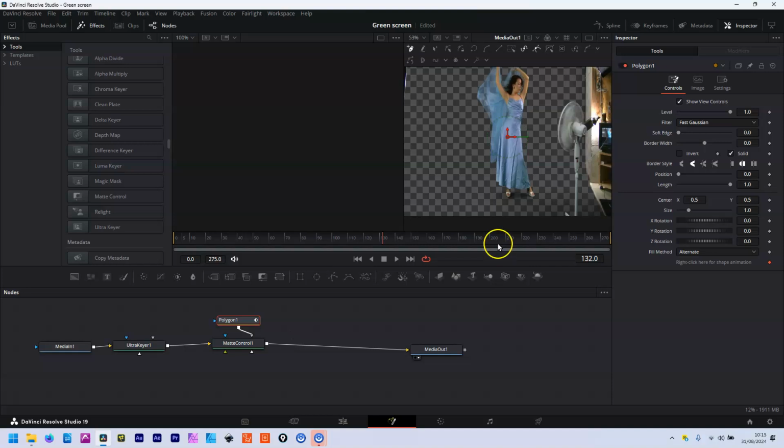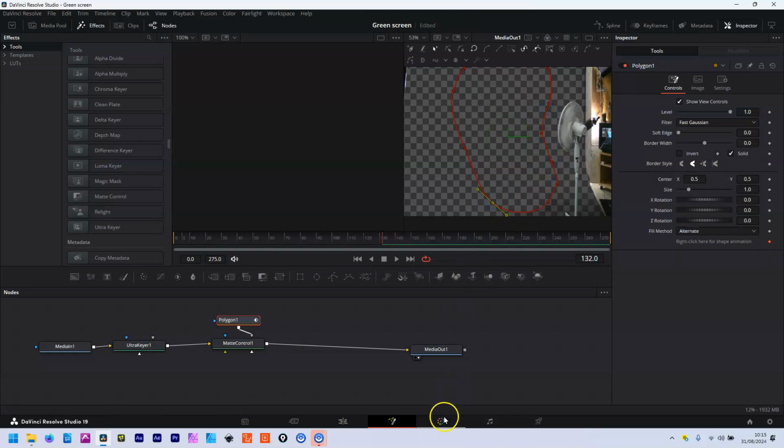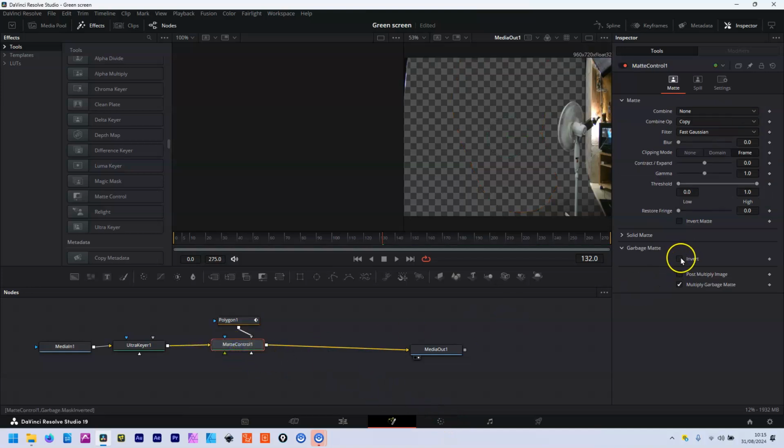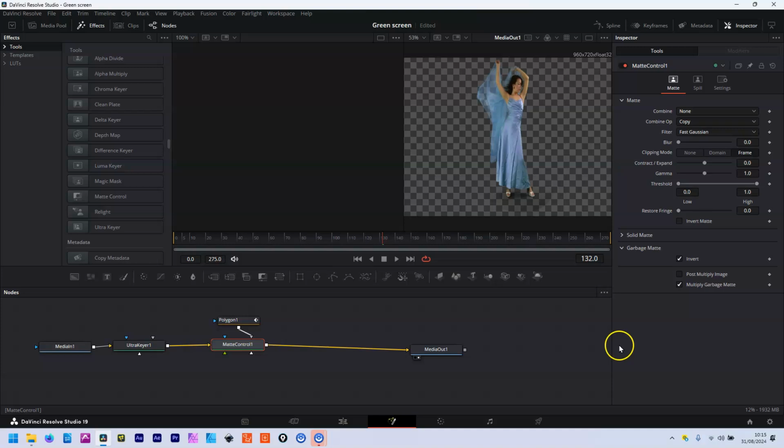So all I need to do now is actually draw the mask. I'm going to draw a mask something like this. Down here, down here, down here, down here, down here. Boom, boom. Okay, now, she's disappeared. Oh dear, what's gone on? Go back to the Matte Control, invert the Garbage Matte, and everything else is gone.